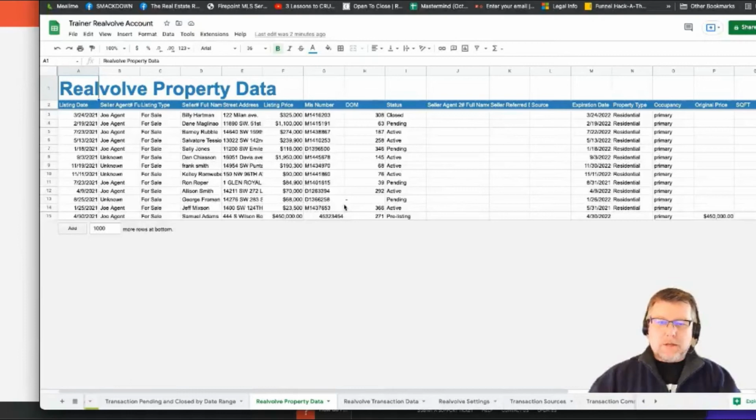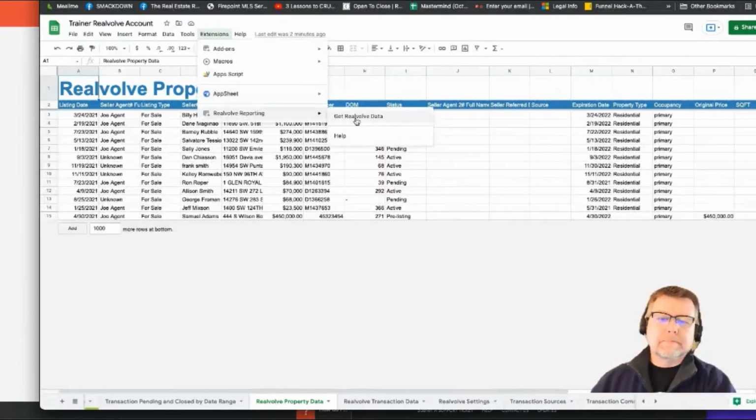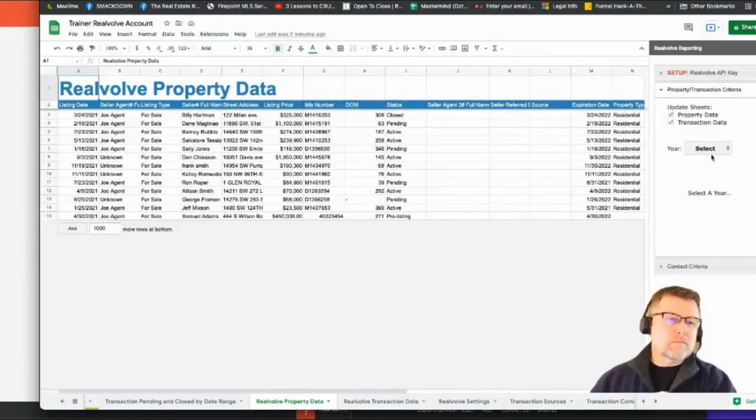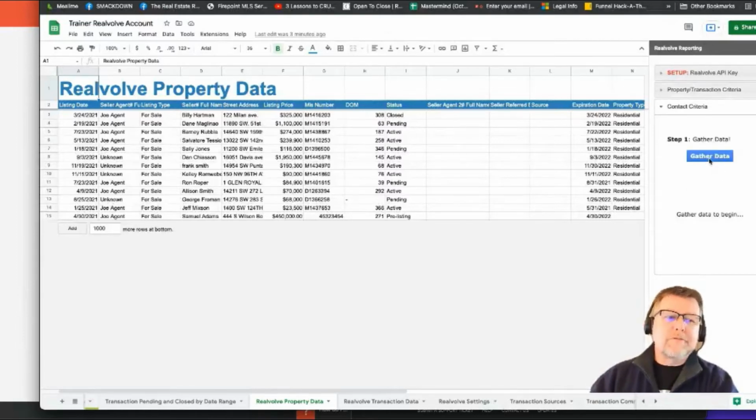Hope so. Okay. I have a quick question for you again. Yes. When you go back to that extensions box over to the right, you pulled in the data by going to the second box, property transaction criteria, right? Correct. But what is the box that says contact criteria, gather data? What does that do? So it does the same type of thing. These are set up for the properties and transactions. You can also bring in data for your contacts.